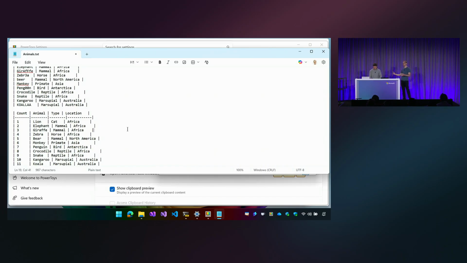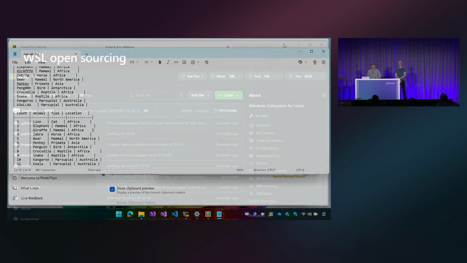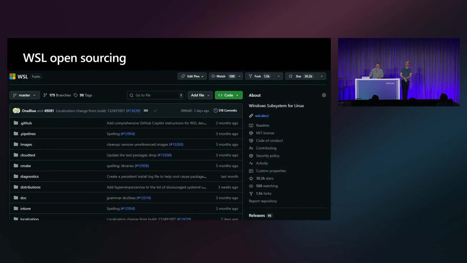PowerToys is open source. Edit's open source. Terminal's open source. What else is open source, Craig? Oh, great question. Because we actually just open sourced the Windows Subsystem for Linux this past year in May. And so you can now look at all of the code that you would need to be able to run a WSL2 type distro. It's available at Microsoft/WSL. We really invite you to take a look.